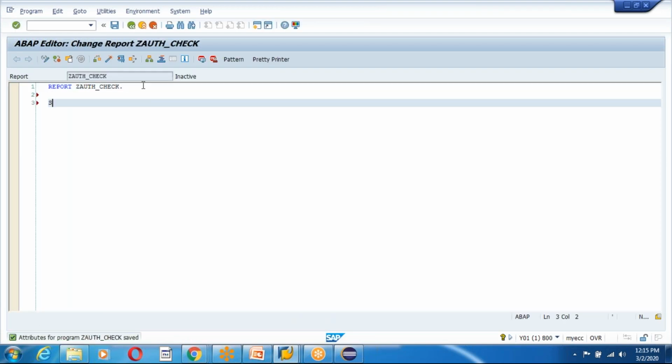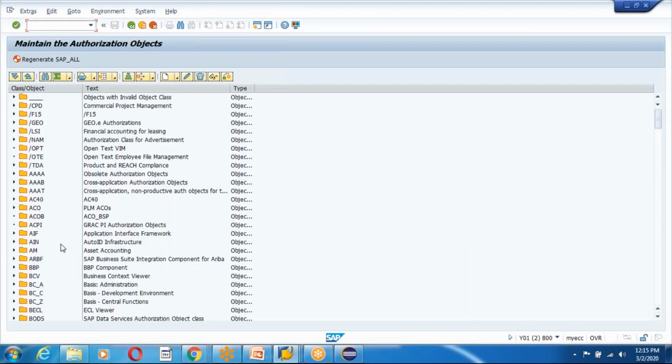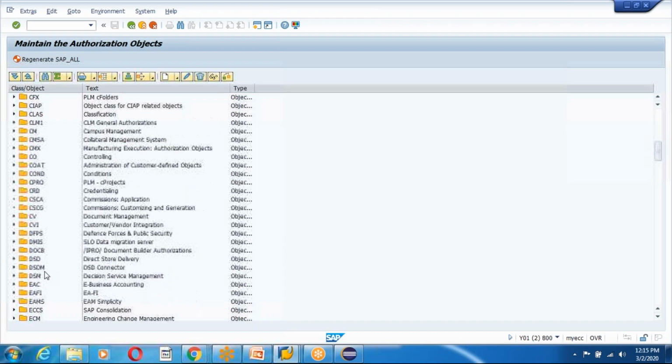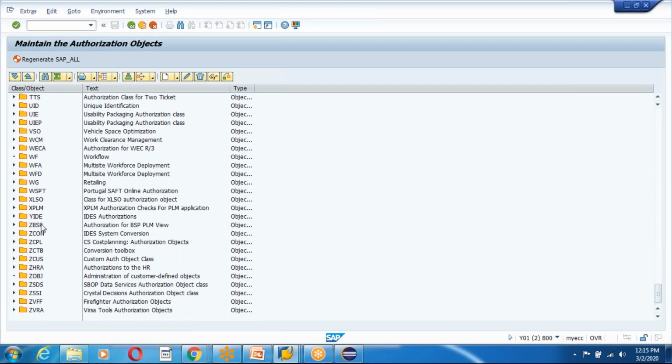So maybe I go to the start of selection. So if you want to check authority objects, okay, AUTHORITY-CHECK OBJECT. So this is a statement which we need to use it, guys. First we need to give what is the authorization object. The authorization object which we have created is ZHR. What is that? Authority object. Z.